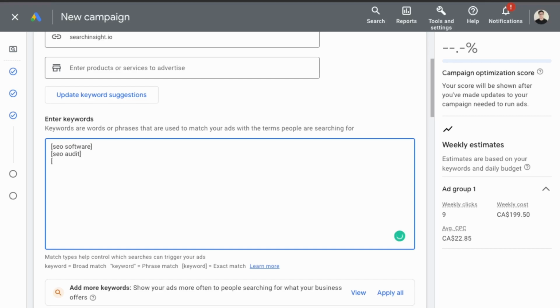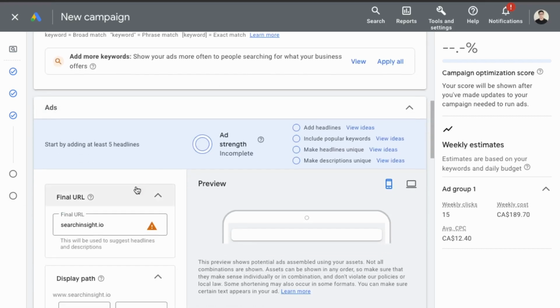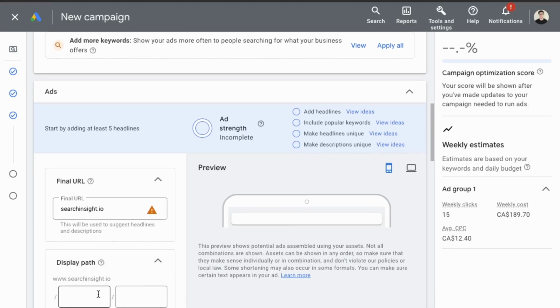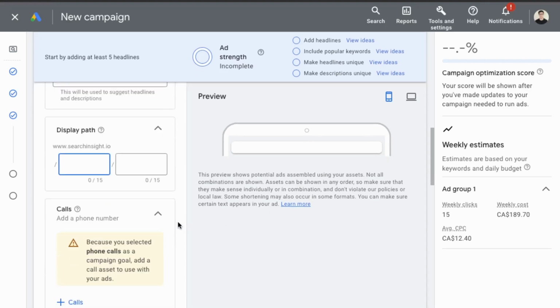So let's just do a few more here. So SEO reports, SEO audit tool, SEO tools. Okay, and yep, that should be enough. Okay, so this is the ad portion now. Okay, so we do offer a free trial. So we can use that as a way to do click-through rate optimization.